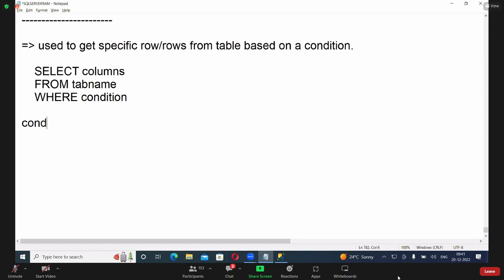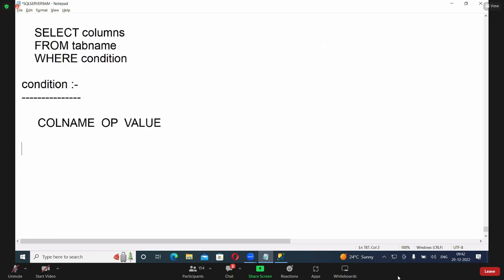How to write a condition? In programming languages, you write a condition by using if. But here we use where. How do you write the condition? You write it like this: column name operator value.